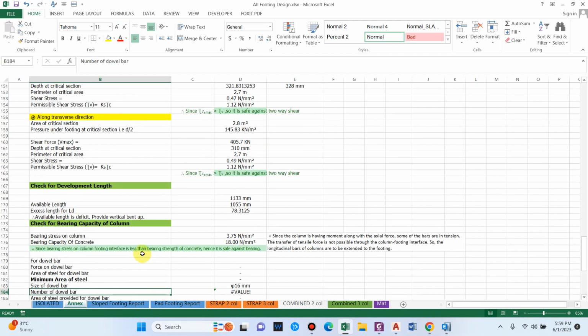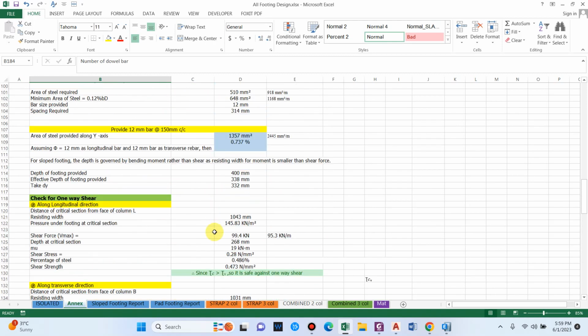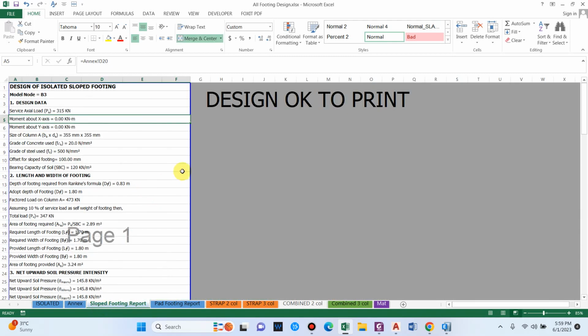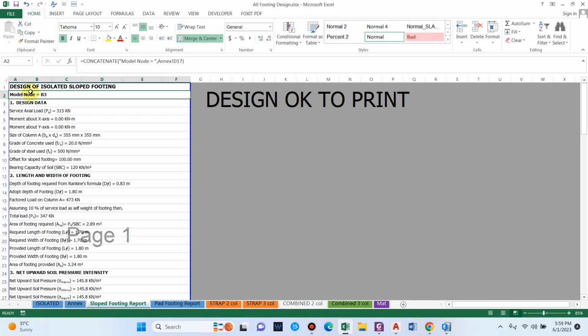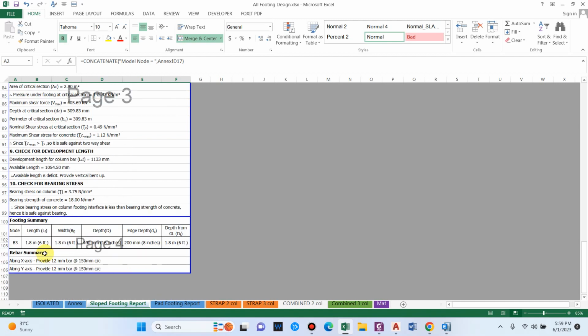Now coming to this page, this will be the annex. If you want to check the calculation, I have provided it over here, and you can check over here. And finally we have the report. If we are providing a sloped footing with edge, that is offset, then you can directly copy this and paste it in the report. So that will be the final thing. Here you can see the footing summary: length, width, depth, edge depth, and depth from ground level, and the rebar summary, 12 mm at 150 and 150.